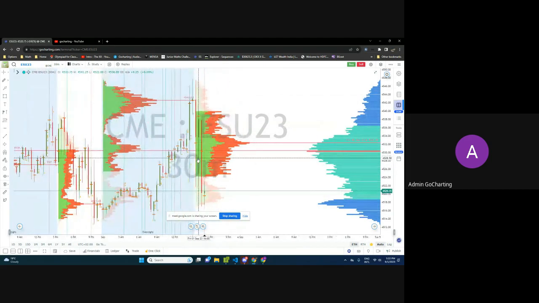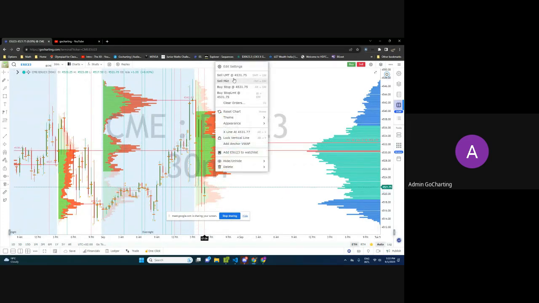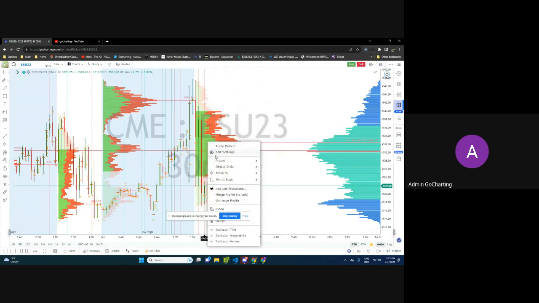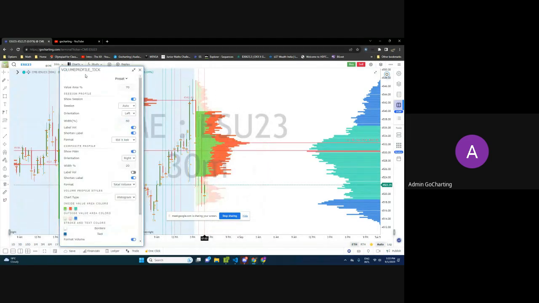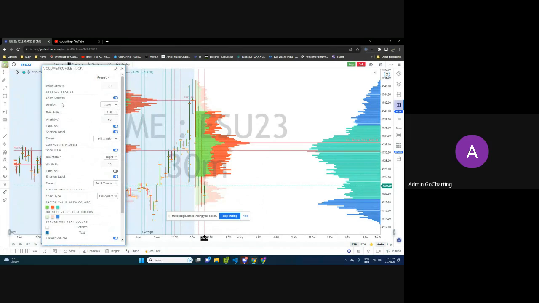And I'm not going to go into the depth of what a volume profile is. I'm again assuming you guys understand it. So we have the ability for you to look at volume profile in a number of ways. So again, you go to edit settings. You have the ability to look at each. So we have two sections: the session profile, which is every day's session, and then you have the composite profile on the right hand side or left hand side. You can orient it the way you want.